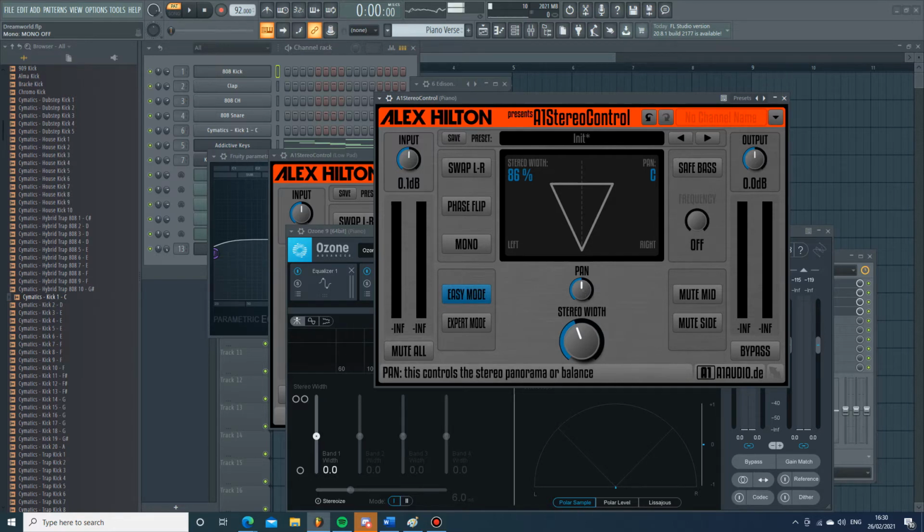So we're currently in easy mode, where you just have the pan to change the direction of the sound and the stereo width to show how wide it is. Then you can also save your presets here and load them up later on. So the save bass button allows us to mono frequencies beneath a certain threshold, and once again you can type in that threshold, and this is a useful function because you might want particular frequencies to always be mono, especially in your bass. You don't necessarily want those pinging from left to right. So to make your track feel more solid, you would generally want to mono those bass frequencies.